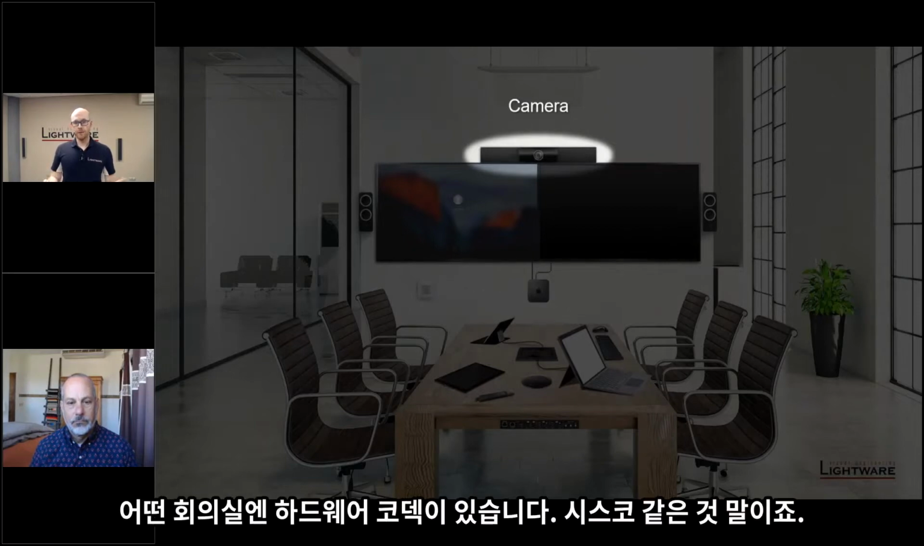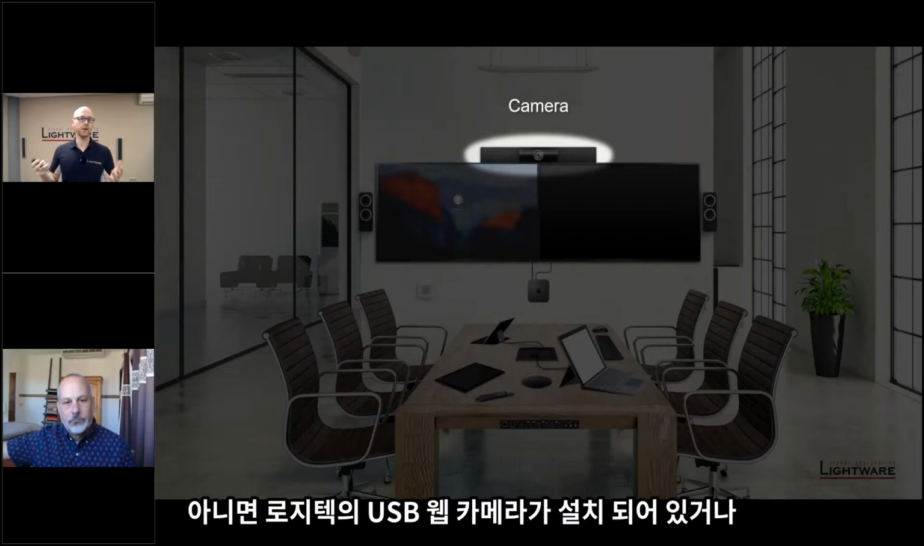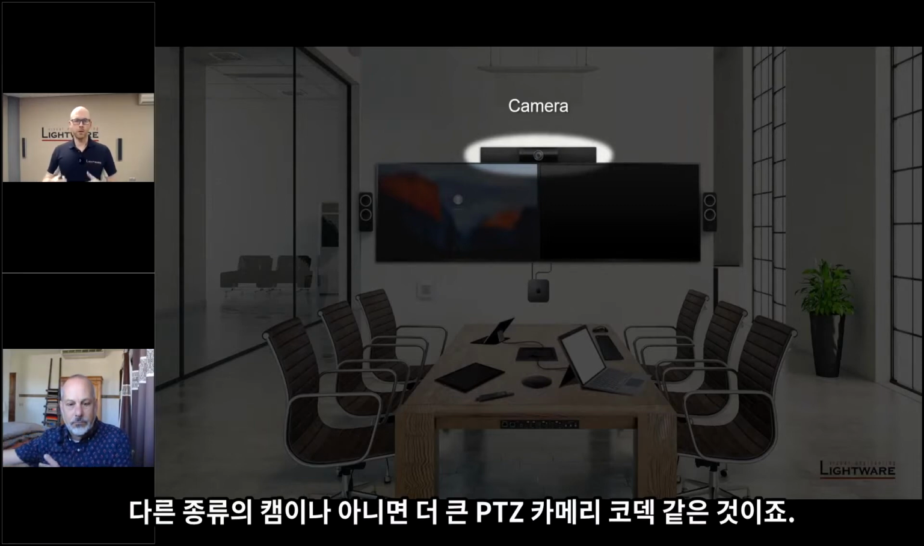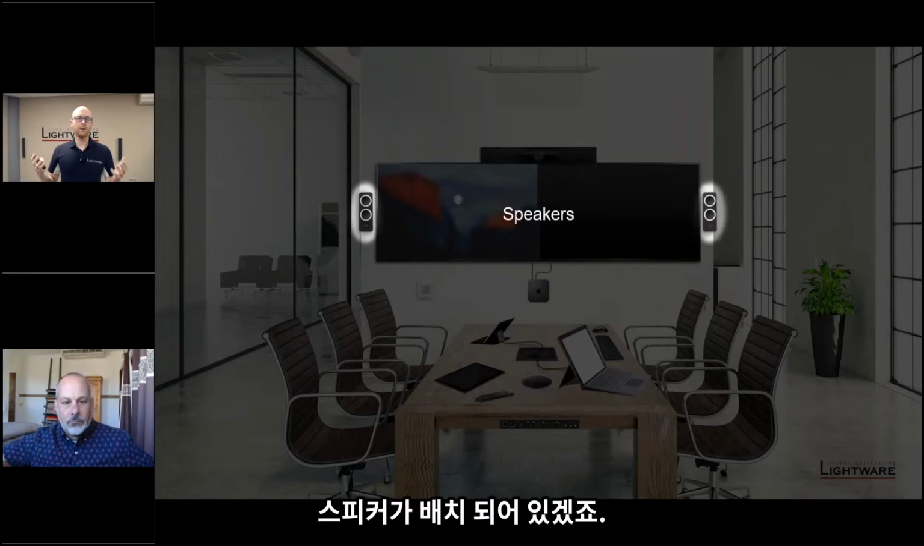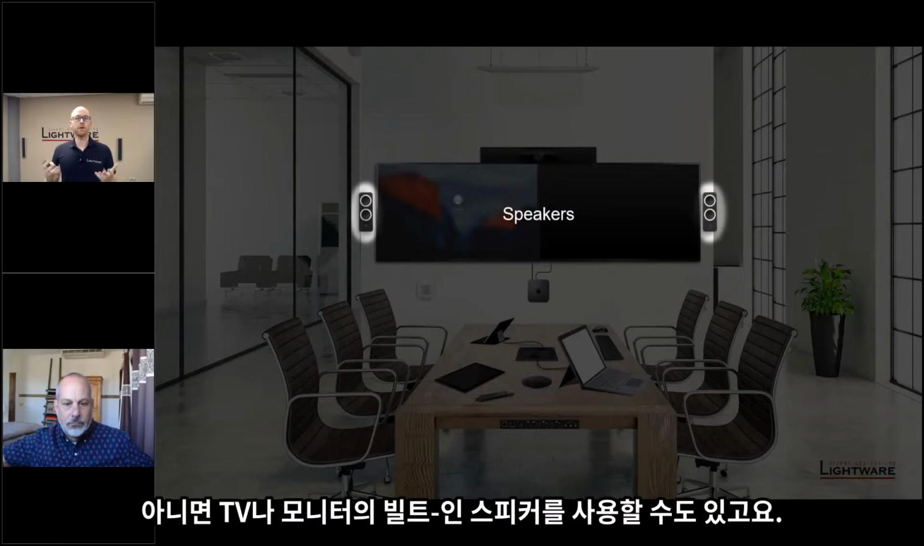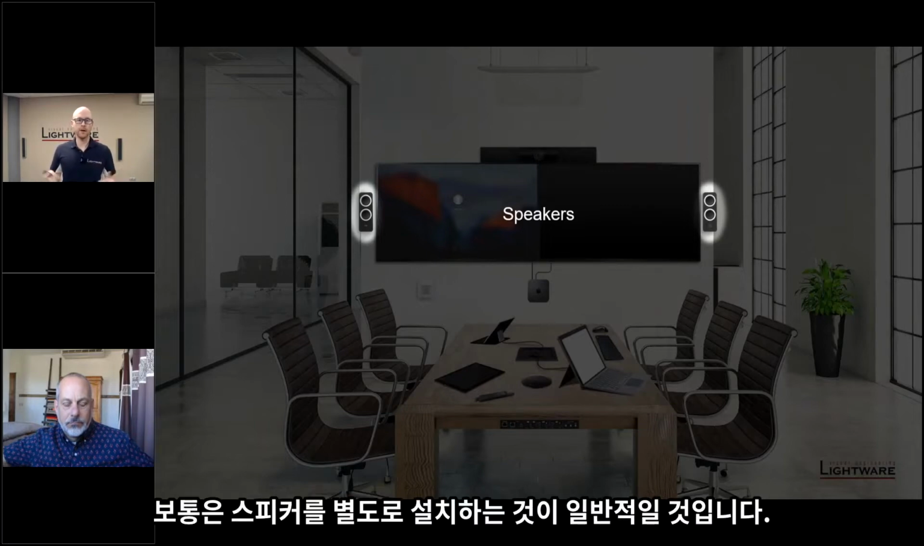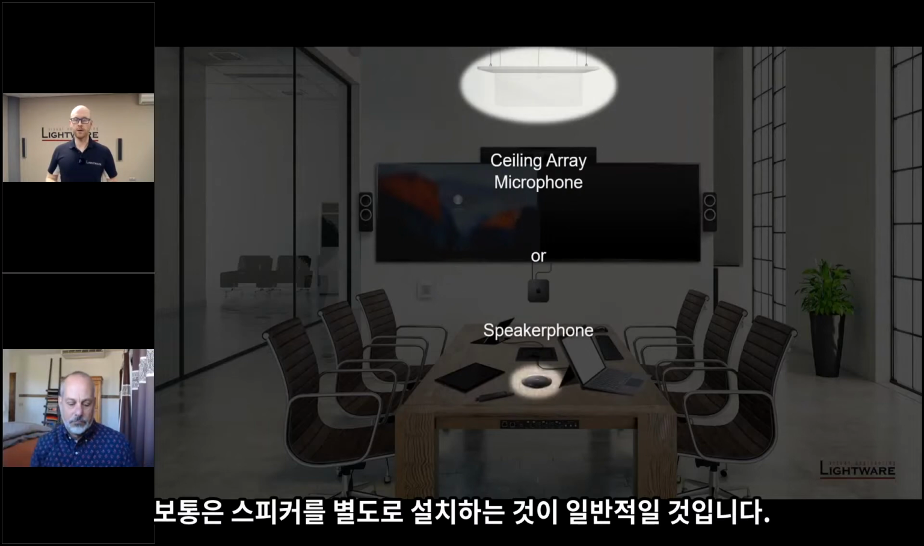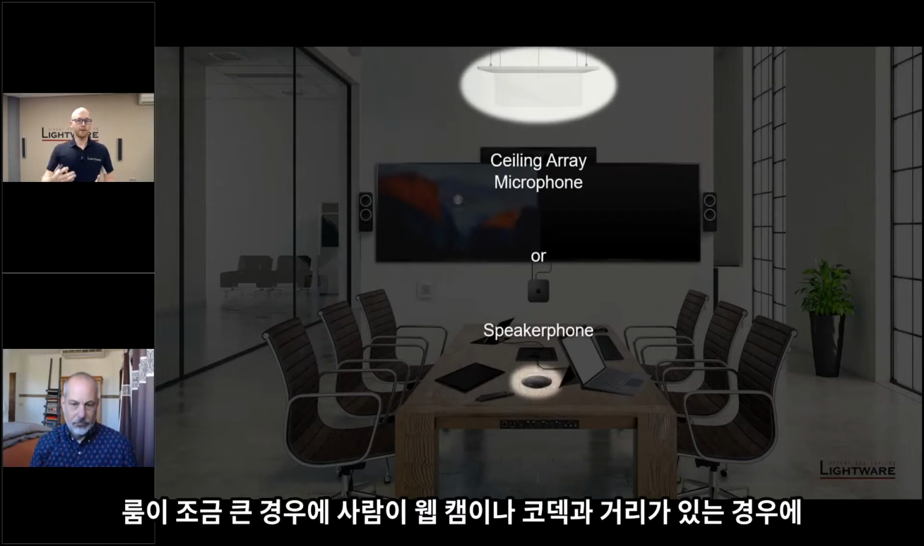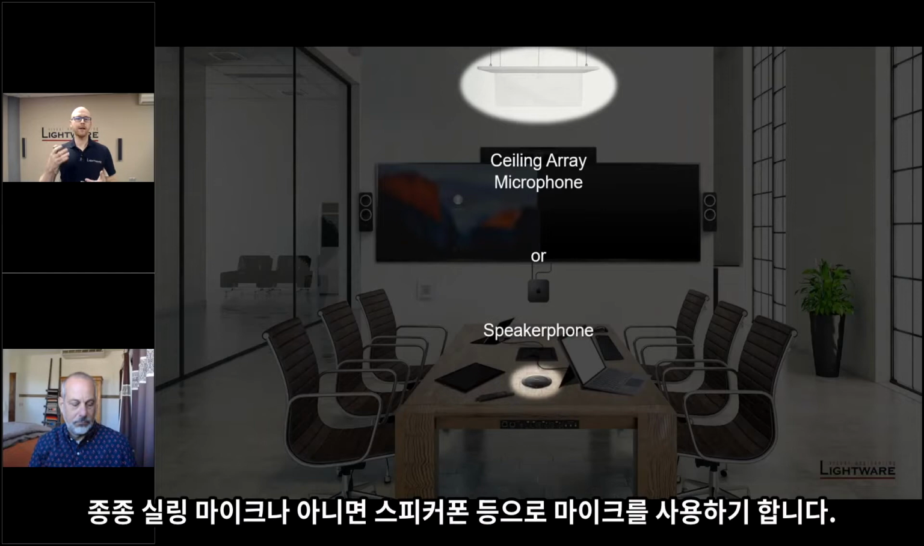We most likely have a camera, which is either a hard codec like Cisco WebEx RoomKit, or it's a USB webcam like Logitech Brio or Hdmi IQ or any bigger PTZ camera. That's also quite common. We might have dedicated speakers, or we just use the built-in speakers of the display or one of the displays, but in some cases, people prefer the better sound experience. If people sit far away from the webcam or the codec, then we might have a ceiling array microphone or a speaker phone in the middle of the table.